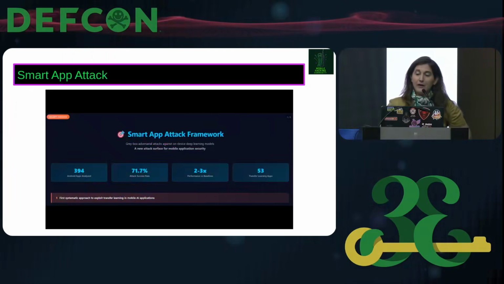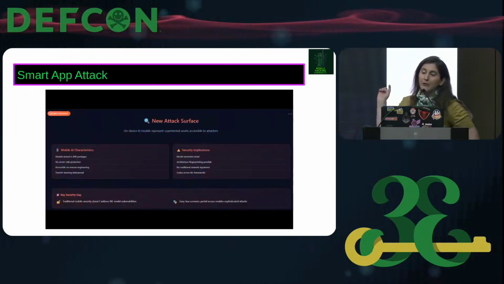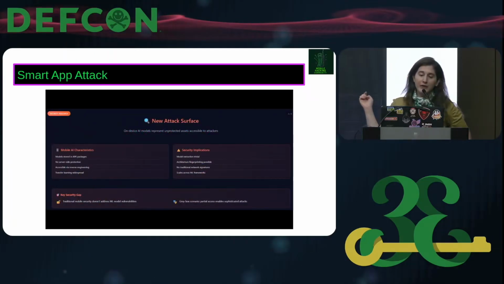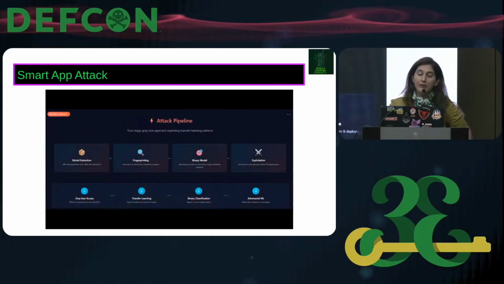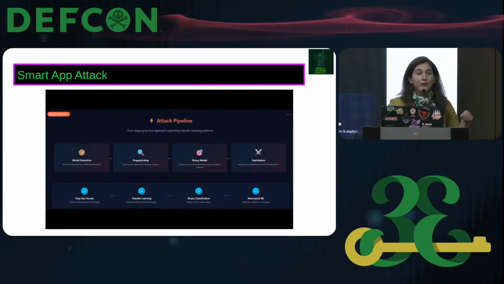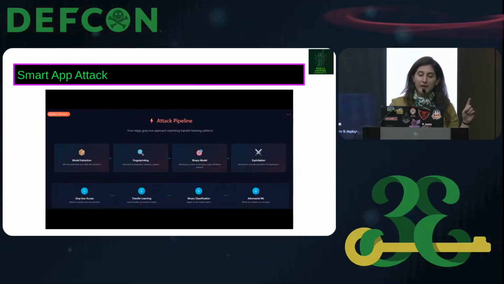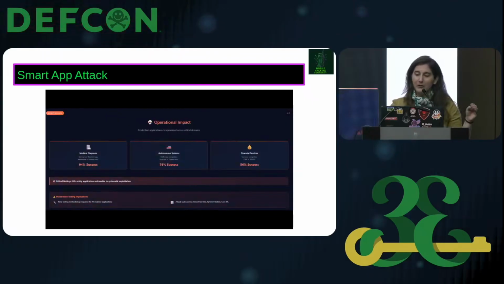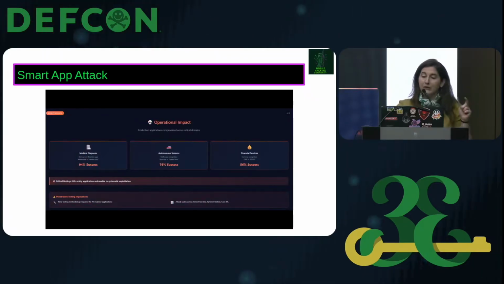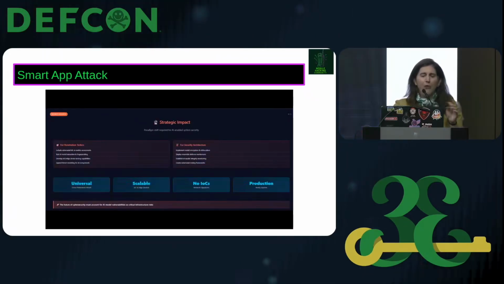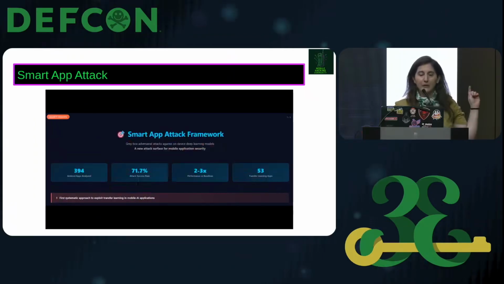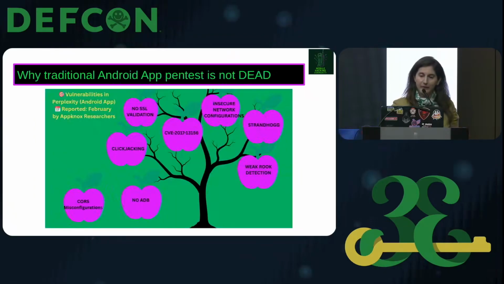For the curious minds who want to discover a new attack vector, it is highlighted in this research paper from researchers of Monash University in Australia, and it's called the Smart App Attack Framework. You will find it in the list of resources I provide at the end. I'm not going to explain it because obviously I don't have time, but it's so interesting that it would require a full talk about it. So I have summarized it in a visual form, and you will find it in the resources.